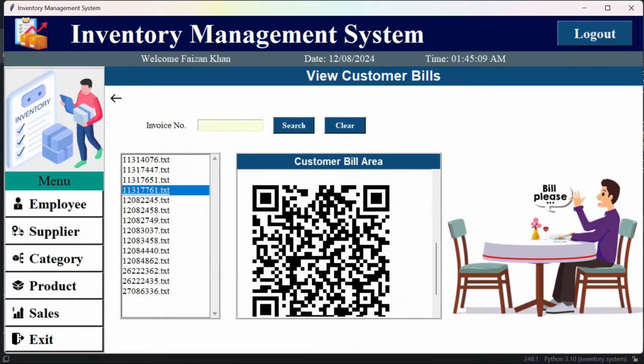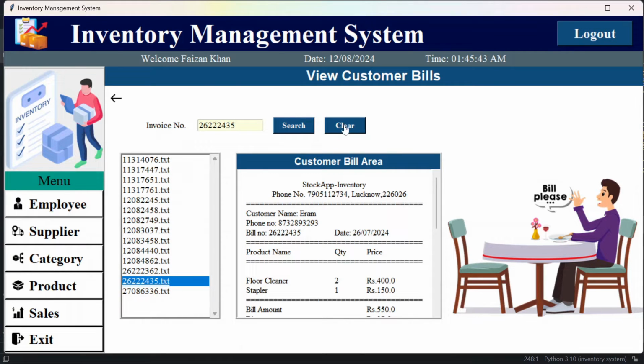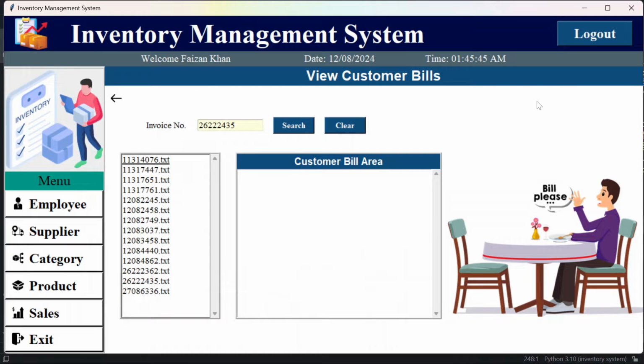so these are all the bills that are generated, and you can search any bill using the invoice number. So just mention the bill number here, so we can search that bill here, and using this clear you will be able to clear these fields. And then we have this exit button.